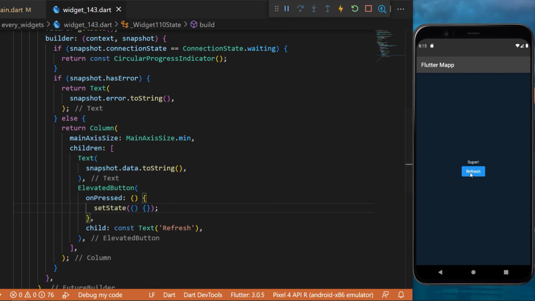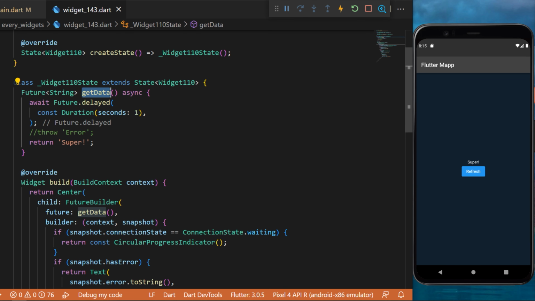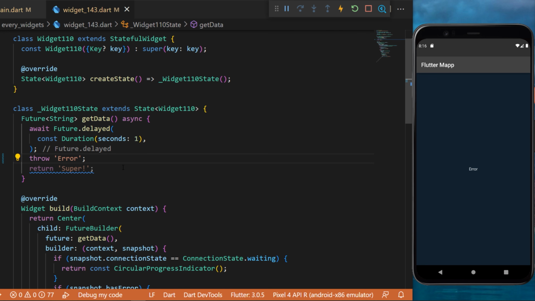Okay, so with all this, when we press the refresh button, this will trigger the function getData. We'll wait for one second once again, and then we'll return the data, super. But what will happen if we throw an error? In this case, it will return the error widget. And this was how to use the future builder with your Flutter app.